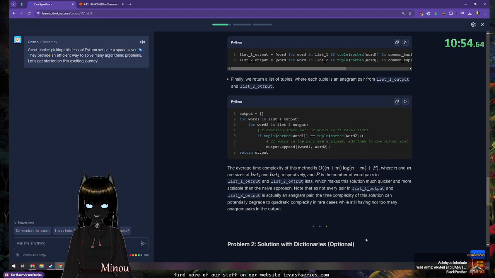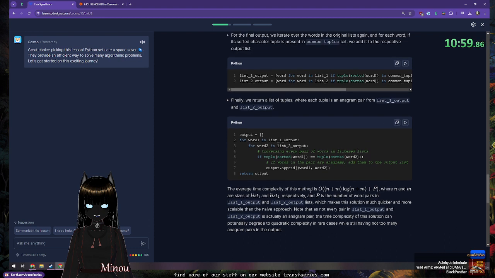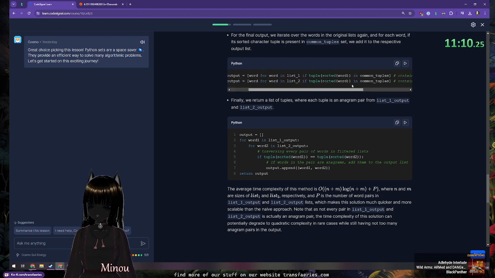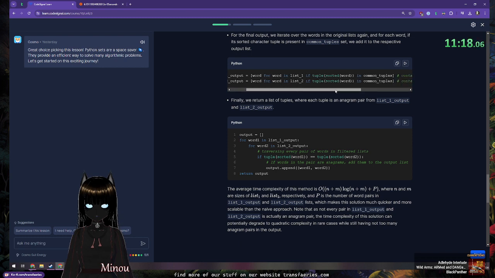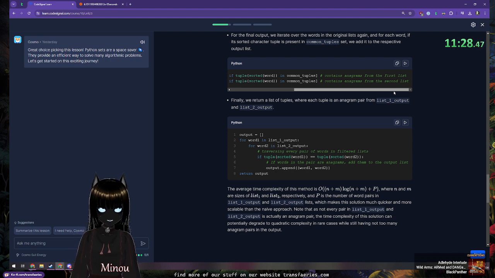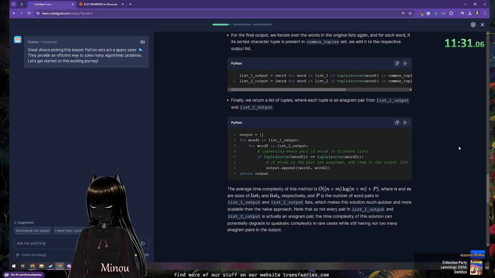So for word 1 in list 1, we assemble these outputs, which is composed of word for word in list 1, a tuple sorted word in common tuples. And this adds every word that is in the list. There shouldn't be duplicate words, but even if there were, it would add them. And it definitely adds words to the list, even if they're different representations.